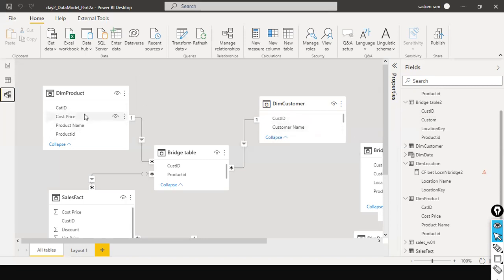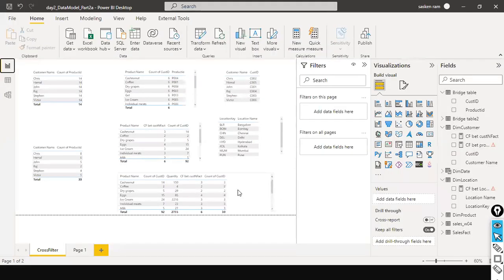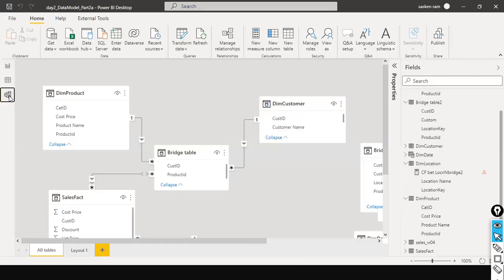So then we cannot meet the manager's requirement. In order to meet his reporting requirement, the business question, what we can do is bring the customer ID and keep it here. So product ID and customer ID, I can keep it here. But the challenge here is that it is violating the normalization rule.